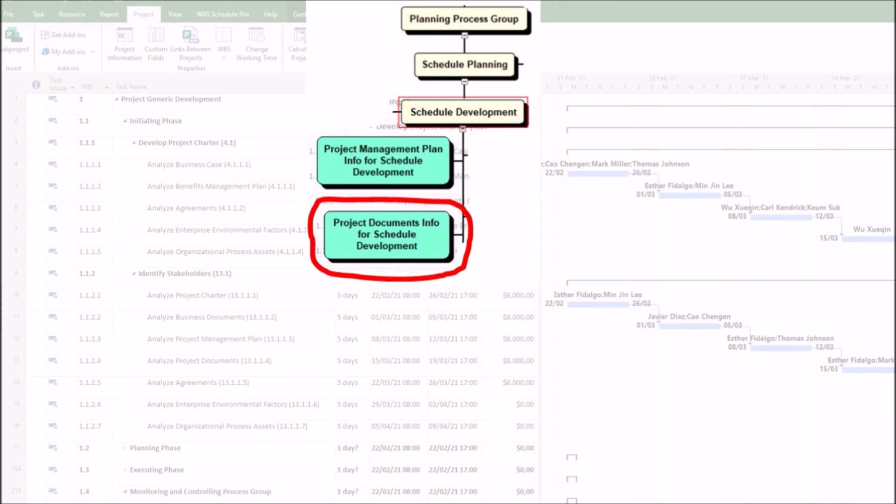How important is the input of project documents to the PMBOK develop schedule process? The input of project documents is critically important to the develop schedule process in the PMBOK framework. The input of project documents provides essential data that ensures the schedule is realistic, accurate, and aligned with project objectives. Here we present a detailed breakdown of their significance. 1. Foundation for schedule development.